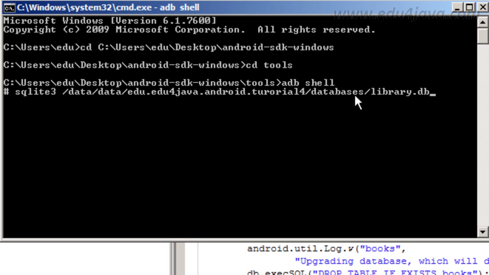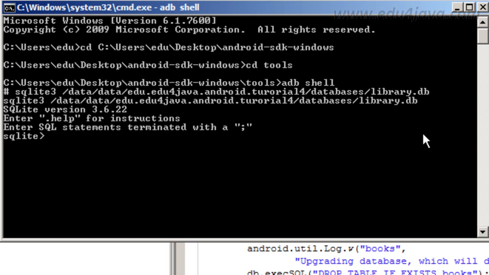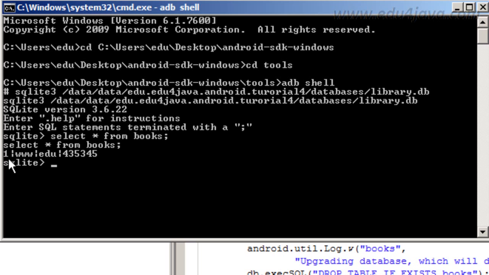It is in data, edu for Java Android tutorial 4, inside the database, and the name is library DB, as you can see here. Now we press enter, and we are inside the SQLite shell. Then we can put here select from books, and here is the data that we just put in the form, as you can see.